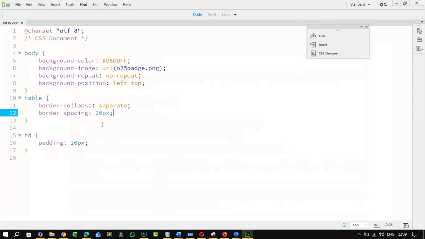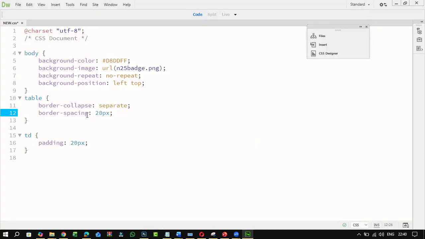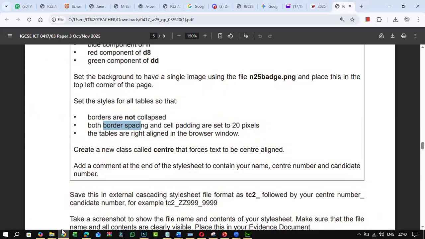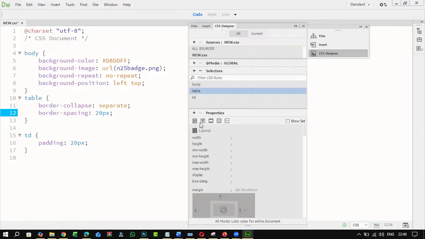So remember, border spacing that you have to do will be in the table tag, and padding, because padding means inside the cell and border spacing is between the cells, which is actually in the table. Okay, just try to remember this point forever. The table are right aligned to the browser window. Okay, so we have to make sure that the tables are right aligned.